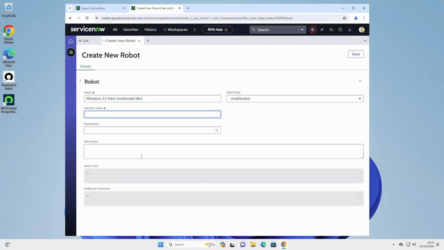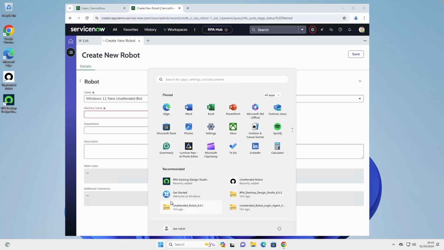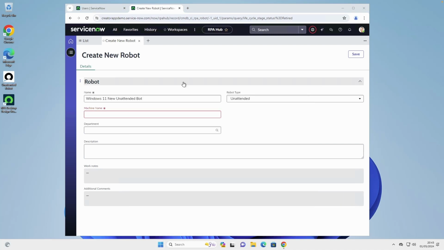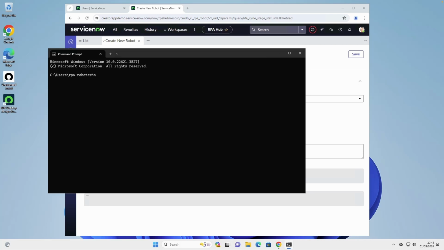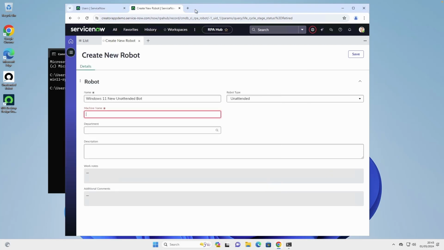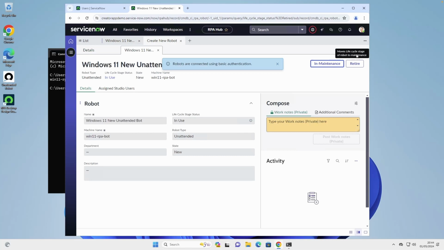Now the machine name, what we need to do is we come back to our machine here and we run a command prompt. And if we type in whoami, what you see is the machine name is what we have here. Now, if you've got a particularly long machine name, it will get truncated, but it's that truncated name that you see here is what we need. So we're going to copy that and put that in here. We don't need to put in the department, work notes or anything like that. It's unattended and we hit save. That has now created our new bot.